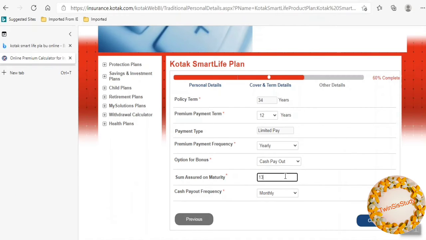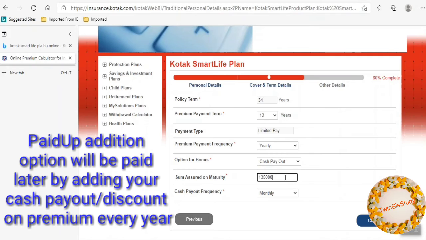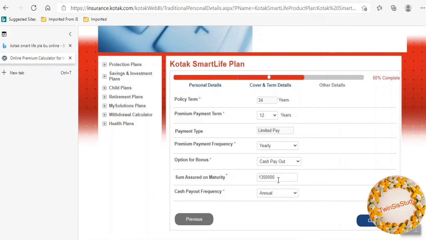So option for bonus will be the cash payout every year, or it can be added to the sum assured every year, and you are paying annually, and you can select the sum assured here like 13.5 or 15 lakh.